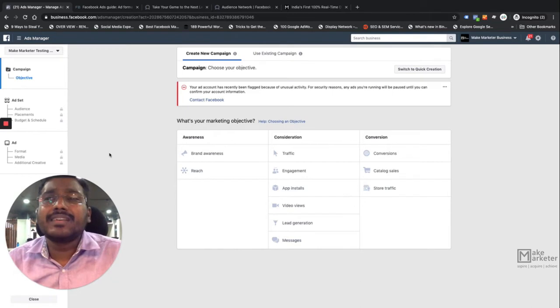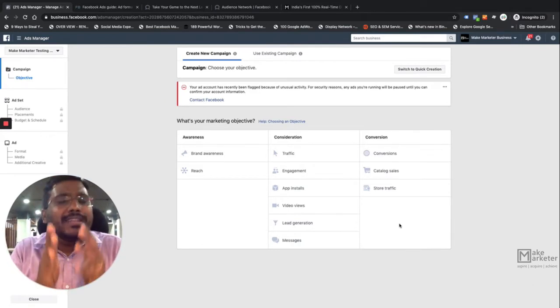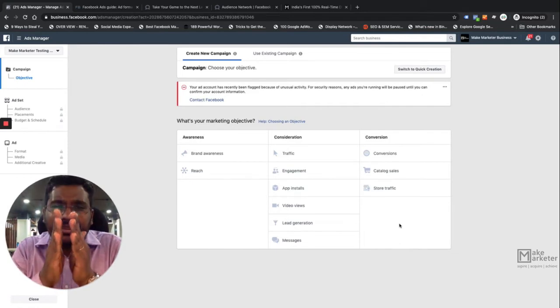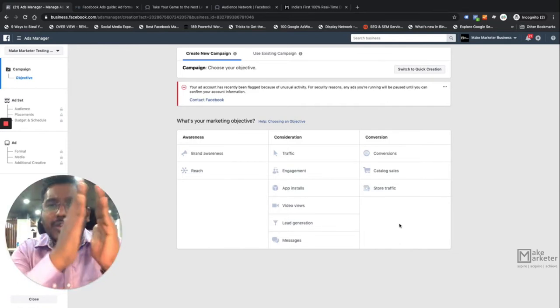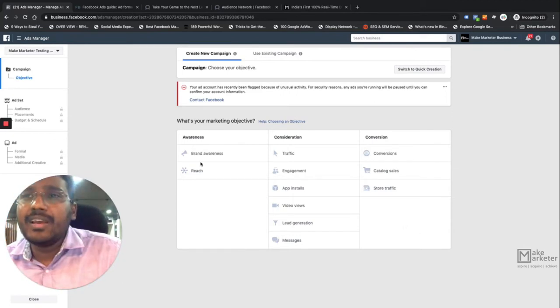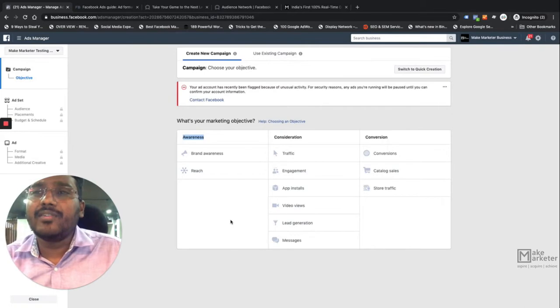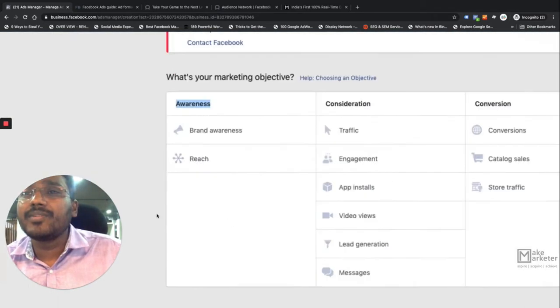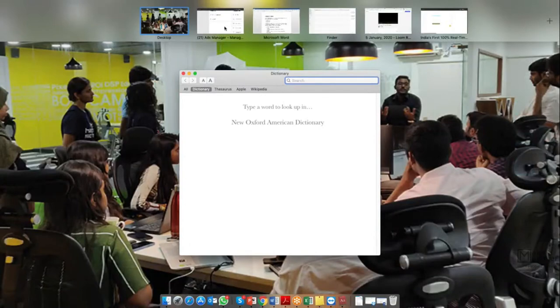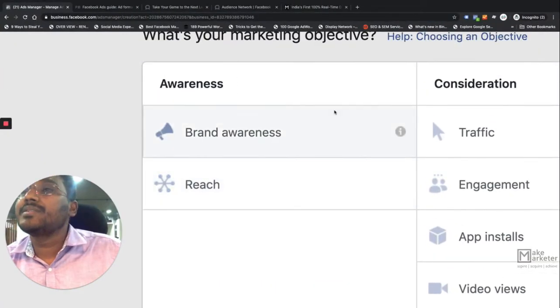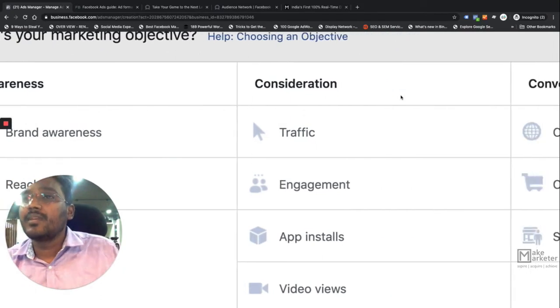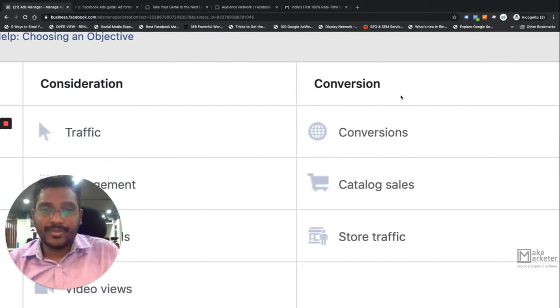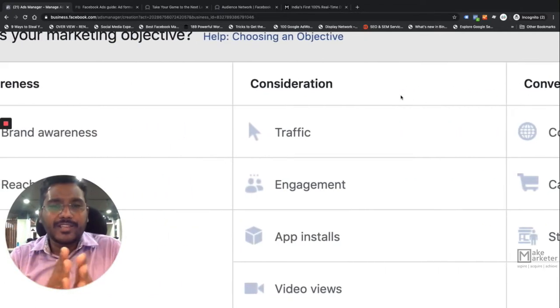Now, when you create a campaign, there are several objectives in Facebook, right? So Facebook allows you to choose from 11 objectives. Remember, 11 objectives. Now, Facebook has divided these 11 objectives into 3 parts, right? If you see my screen, you see 11 objectives. The first one is awareness. The second one is called consideration. And the third one is called conversion. So all these 11 objectives, Facebook categorized or bucketed them into 3 phases, 3 parts.